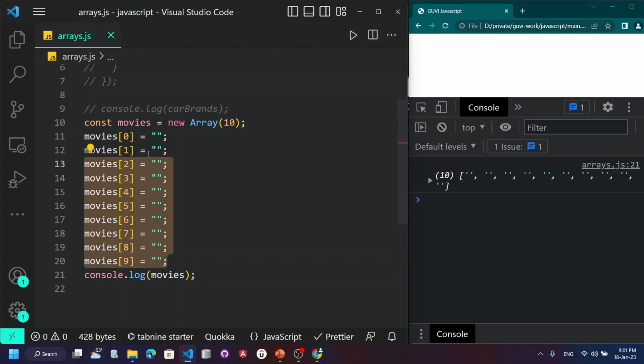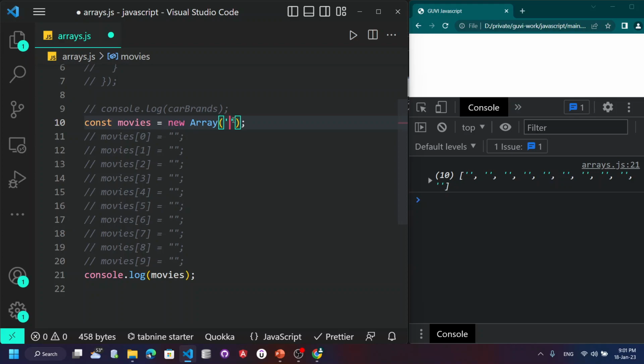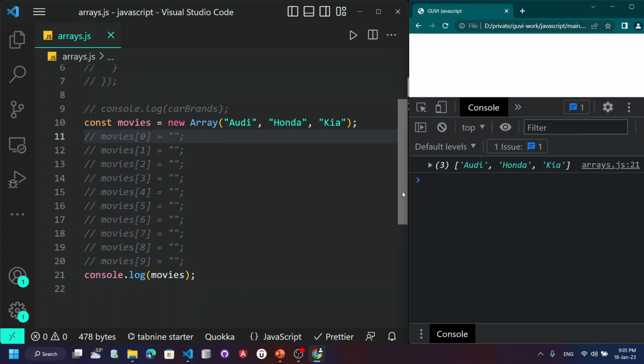Also, this was one way you can give it values, or else if you have some values predefined, let's say Honda, and then we have Kia. Let's save this. Here you will again get whatever values you have in that array.